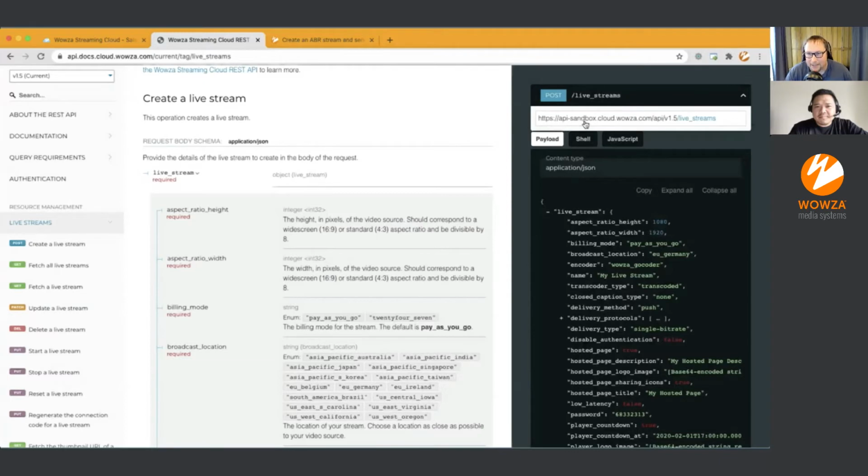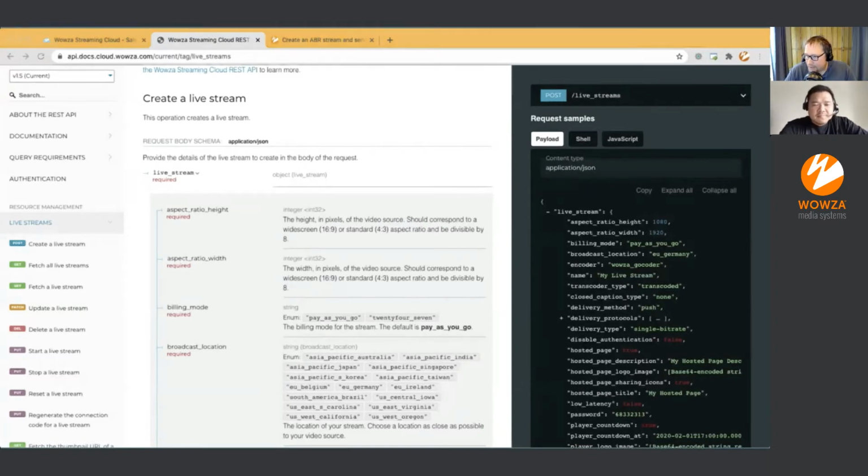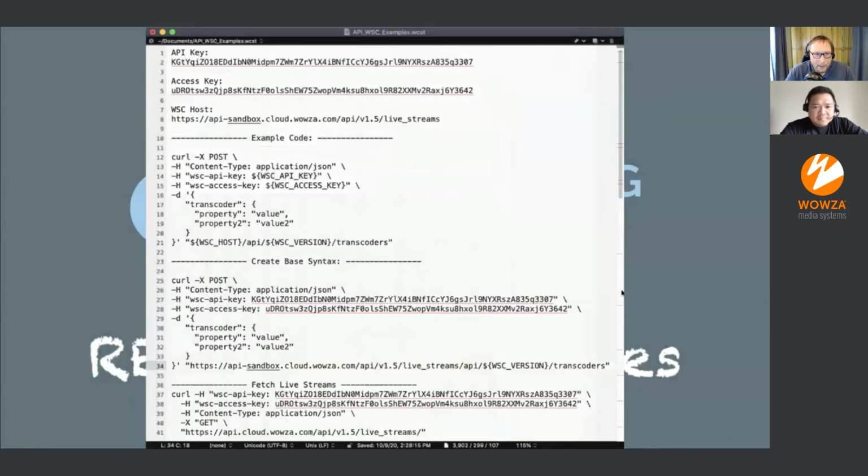I just need to take the sandbox out of it when I actually do the test. So the first thing we want to do is create a live stream. So I'll jump back over to my text editor, and I'm going to build my base API request.